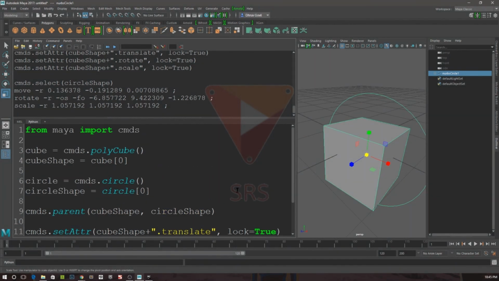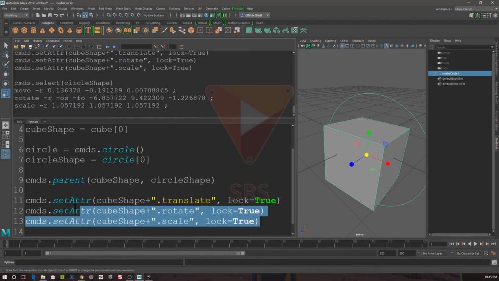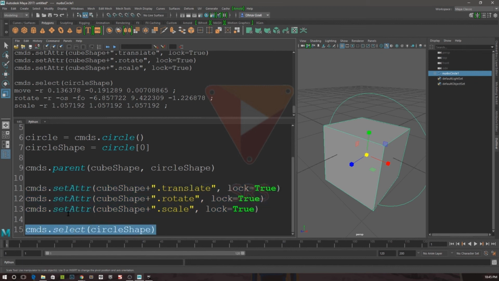So in a few minutes, we've gone and created a script that will create a cube, create a circle, we'll parent the cube under the circle, and then we'll lock all of the cube's translation values so that we can't animate on it. And finally, we'll select the circle. Congratulations, you just made your first real Python program in Maya.